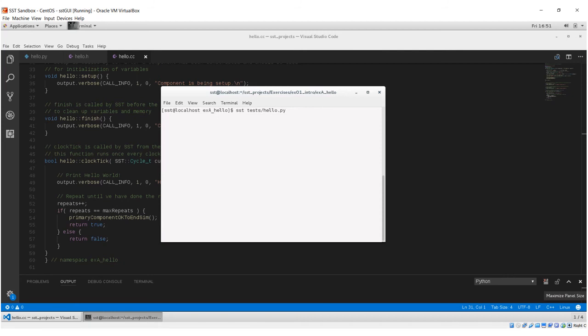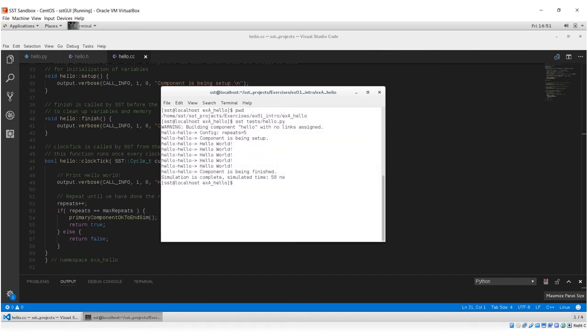So, let's see this model in action. To run the simulation, we'll run sst-tests-hello.py. We see it produces Hello World 5 times, because that was our parameter in the project driver file.